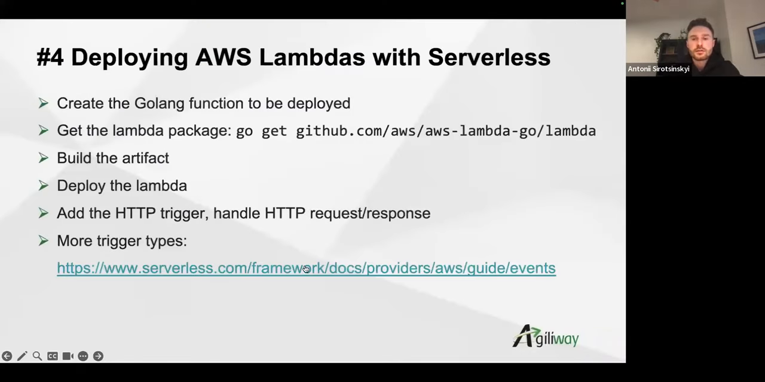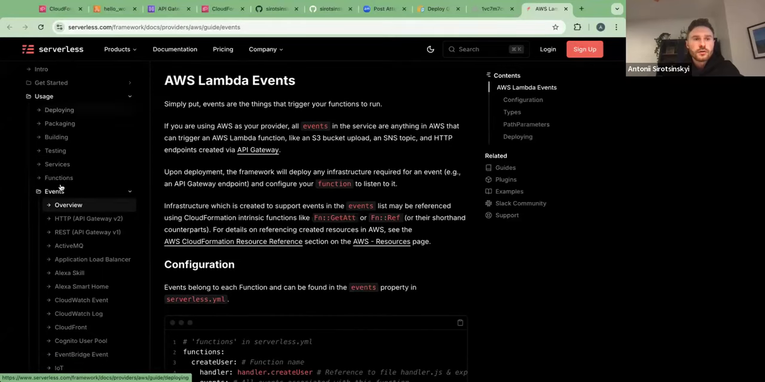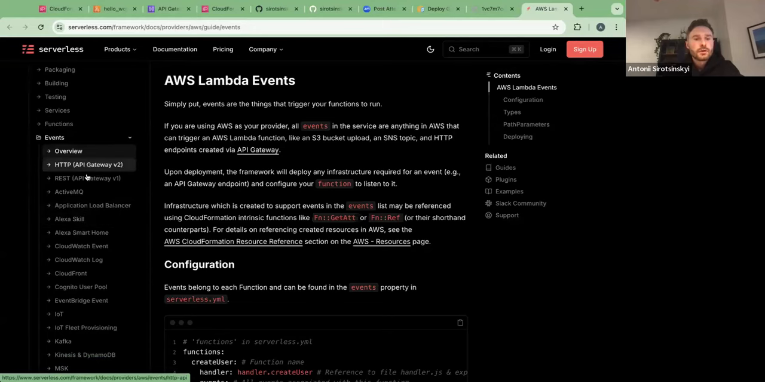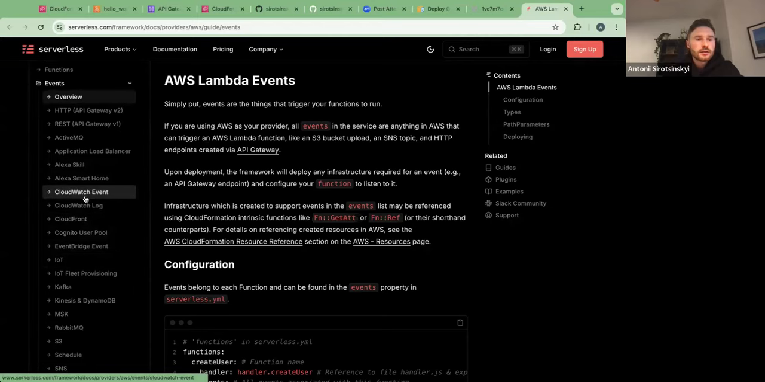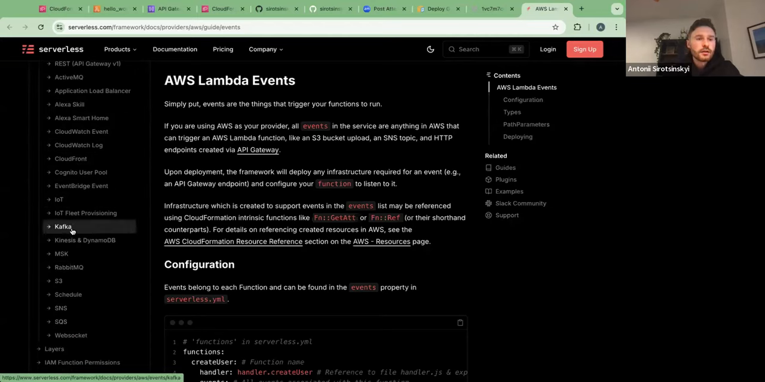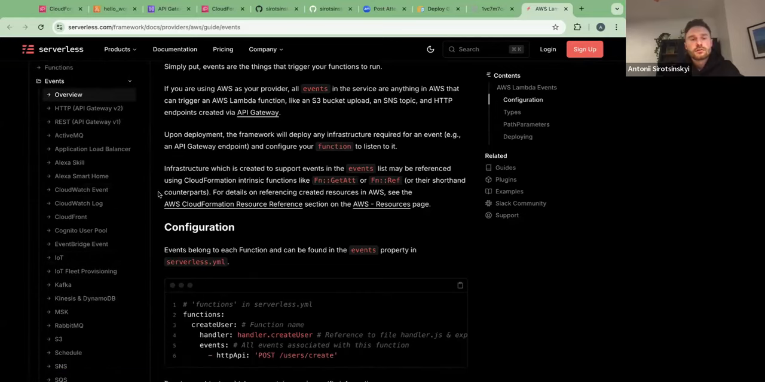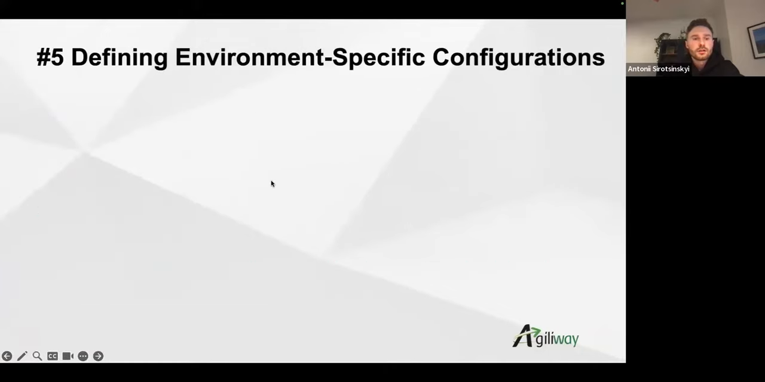Of course, it's not the only type of trigger you can use for your Lambdas. You can refer to the documentation. By the way, Serverless has some really great documentation. You can see that you can handle requests from IoT devices, CloudFront, all kinds of queues, Kafka, all that good stuff. You can also have some cron jobs defined super easily.